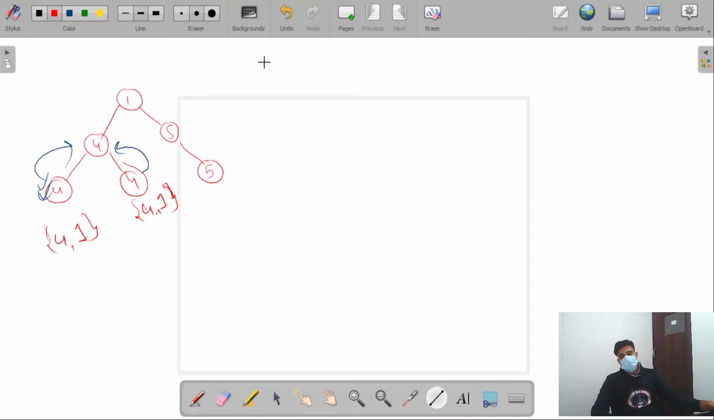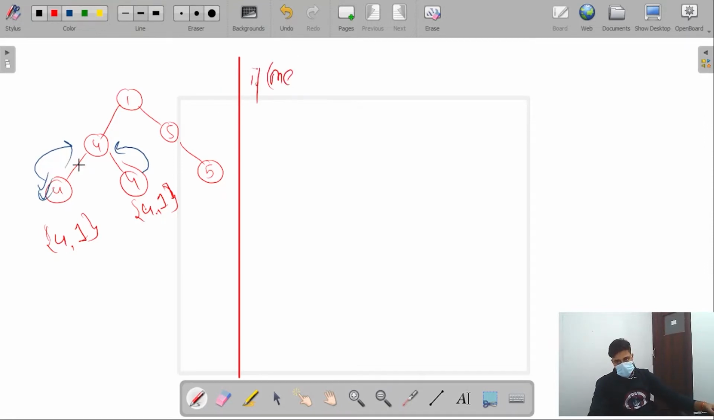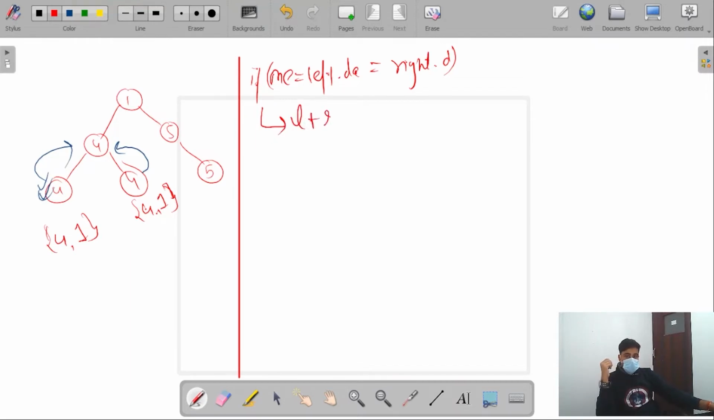There are some options for this node, so let's try to understand them. The first option is: what happens if the current node, I am taking this parent node as the me node, has a value that is the same as left dot data and the same as right dot data? If that parent node has the same type of node on its left side and the same type on its right side, what do we do? We need to update two things. At first, we update the length of the longest path. We update it with left plus right plus 1.